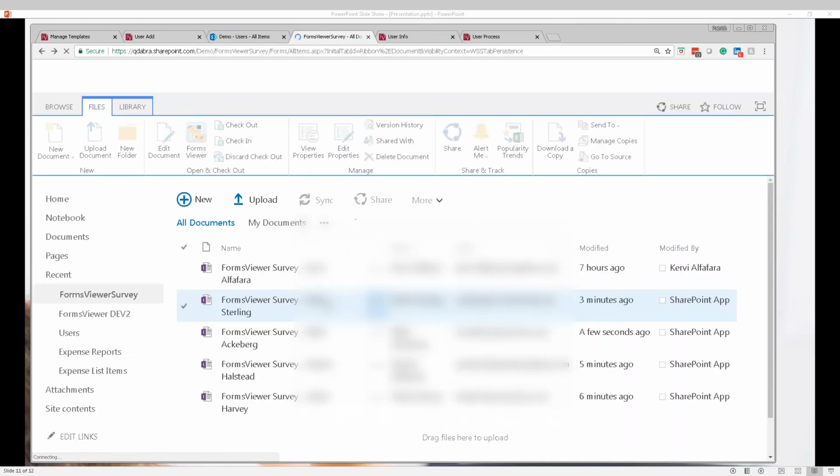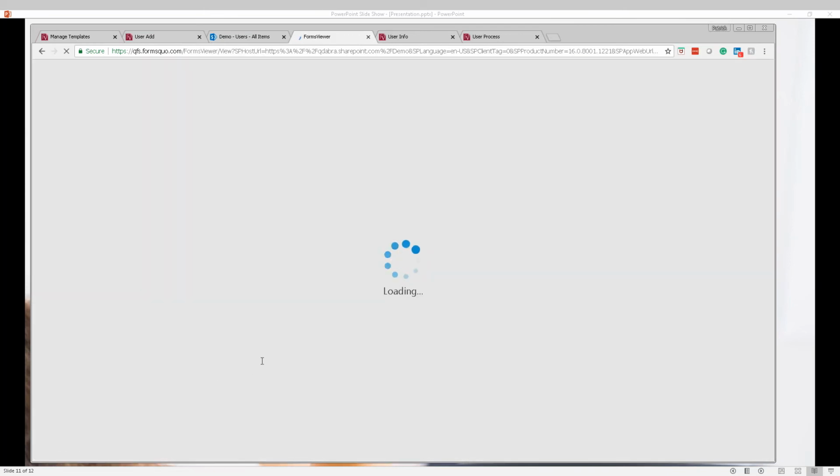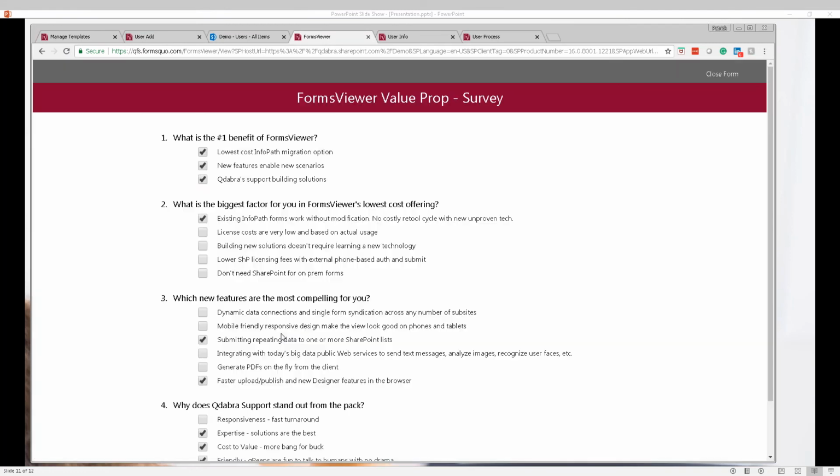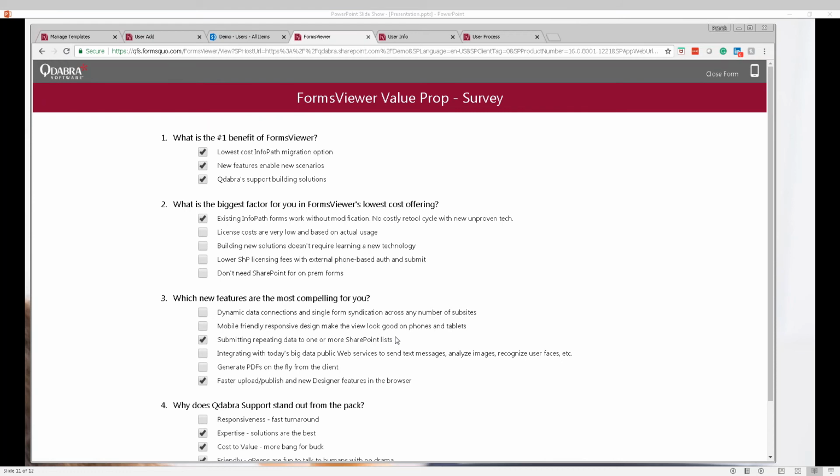Now, ideally, you'd want to take the questions and map them to a separate list and do some kind of Power BI or whatever. But for the purpose of this demo, we didn't add that last step. The mapping to a list is very easy. Thanks Shane for doing that. It's very easy to map to a list with FormsViewer just using the submit to SharePoint list command, and you can actually do that all in the browser. So that would be a next step to add.